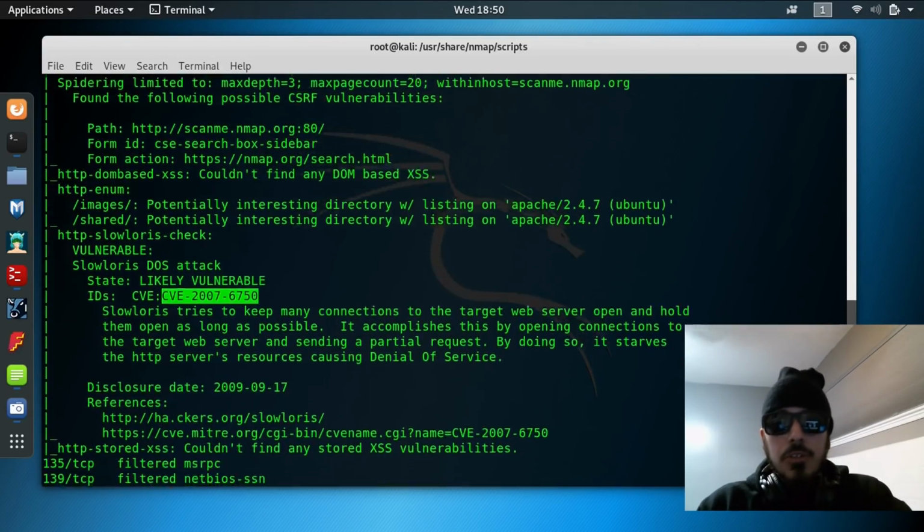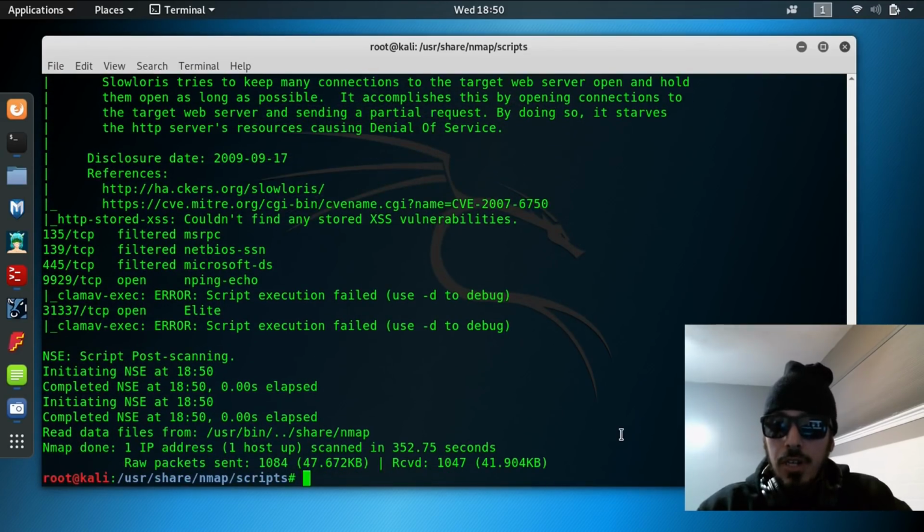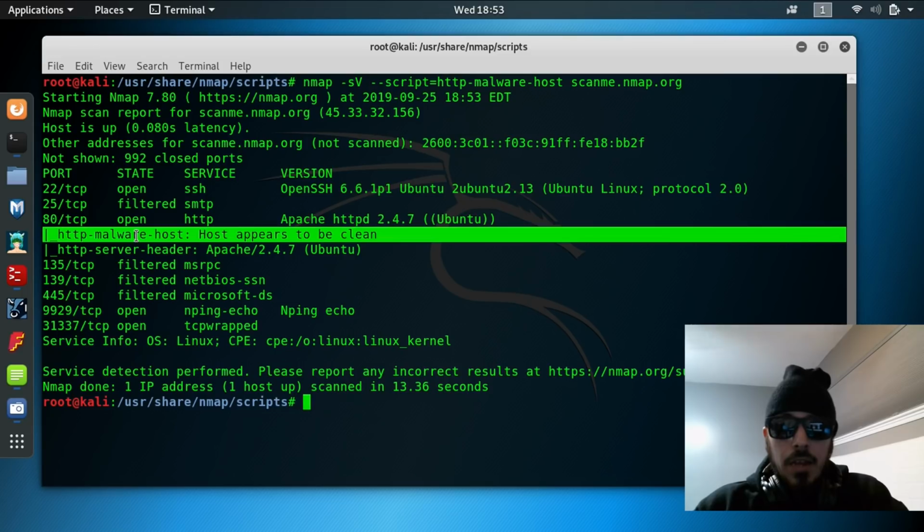So the last scan that I'm going to show you that a lot of people may not know about is Nmap's malware scanning engine. And what that does is it goes out and scans to find any malware. And to do that, we're going to type in nmap -sV --script=http-malware-host. And we're going to go out to scanme.nmap.org. And the host is malware free.